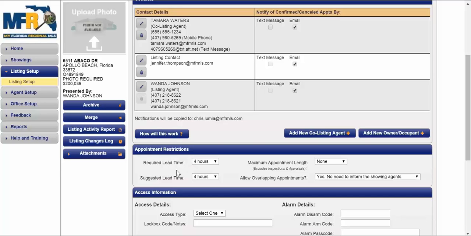Appointment restrictions. This is an area where you can set up restrictions where you can require lead time. So I have 4 hours ahead of time before you can show the property. Maximum appointment length. How long can you be at the property showing? Do you only want people doing 15-minute showings? Do you want to allow them to do as long of a showing as they like? Allow for overlapping appointments. In other words, do you prefer to have one person there at a time, or is it okay to have multiple people showing the property at the same time?